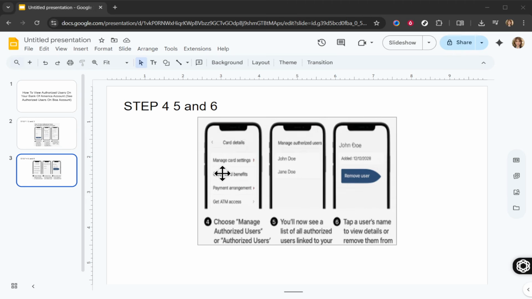This action will bring up more detailed information about that user. Here, you have the ability to view certain specifics or decide if you'd like to remove them from your account. Sometimes you might find that an authorized user is no longer someone you want to have access, and this is your chance to make changes.